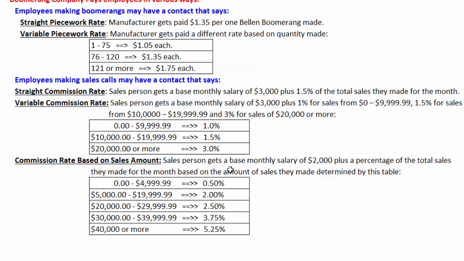A salesperson gets a base monthly salary of $2,000 plus a percentage of total sales they made for the month, based on the amount of sales they made, determined by this table. Whereas here we have to calculate different amounts at different rates, this table just determines that if you made $35,000 in sales for the month, your straight or flat commission rate would be 3.75.